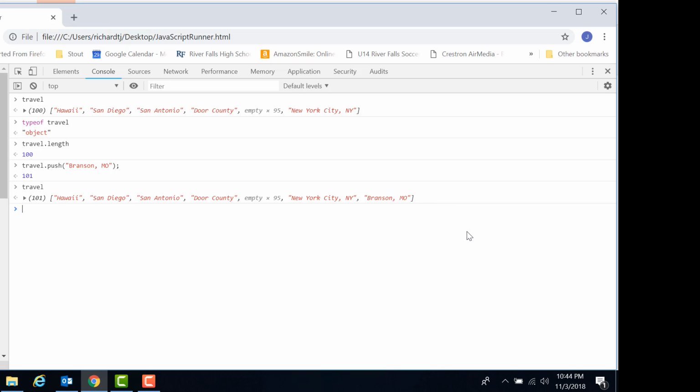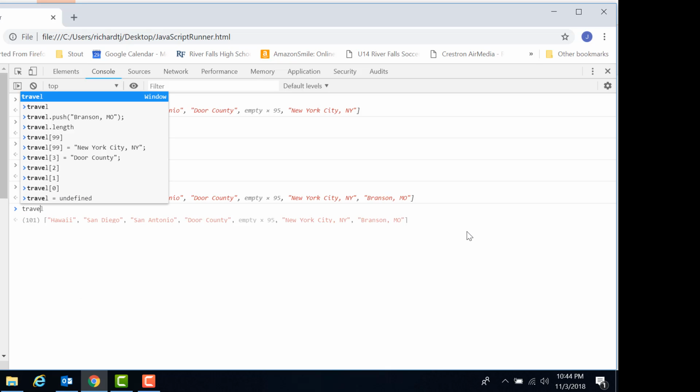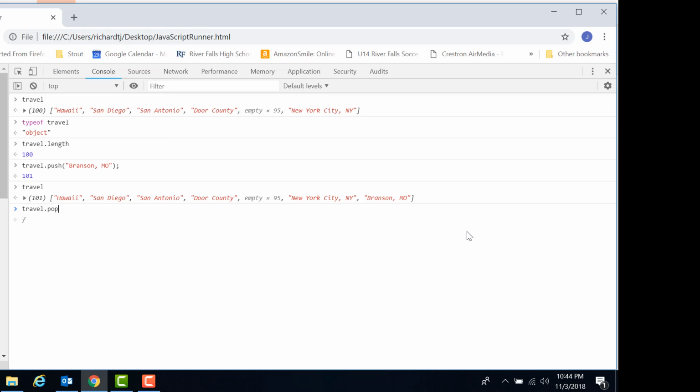Okay, let's look at another method that we can use. Let's look at the pop method. Now, pop means to take an item off the array, and so we don't need to pass any parameter to the pop, and it actually returns us the last value put in. So we put Branson in with a push, and we took Branson out with a pop because it was still the last one. See how it returned that?